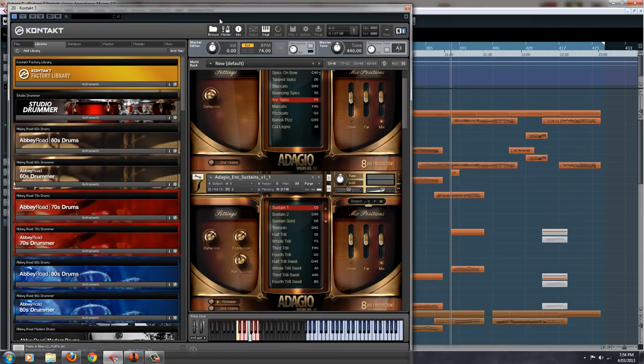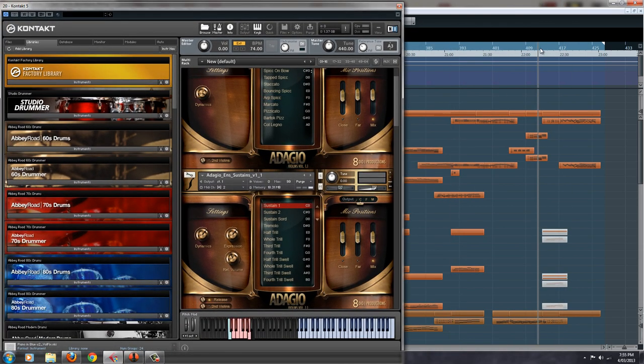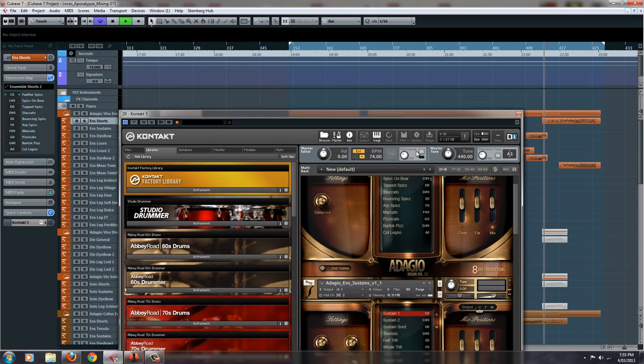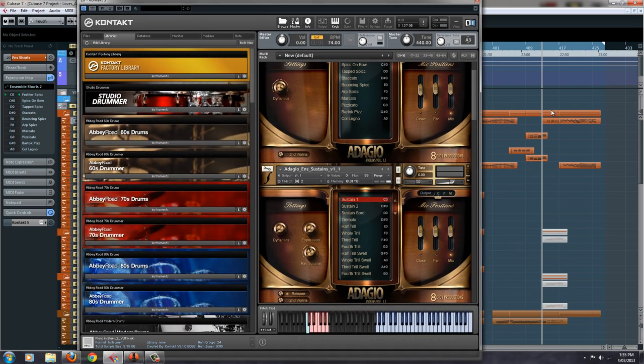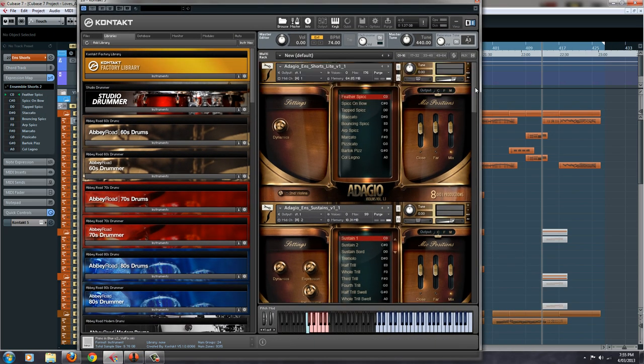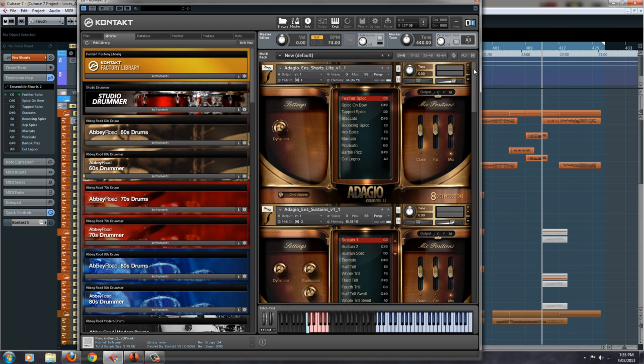Marcato. You'll hear that in this section right here. I got that combined with the marcatos from the cellos and the choir screaming out. And I think it works really well. So let's just have a listen to it on its own.